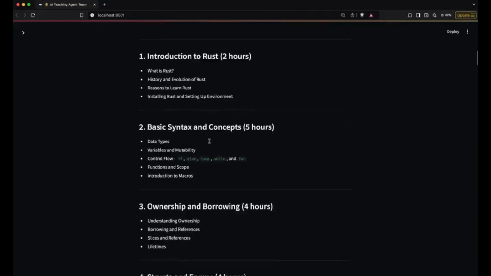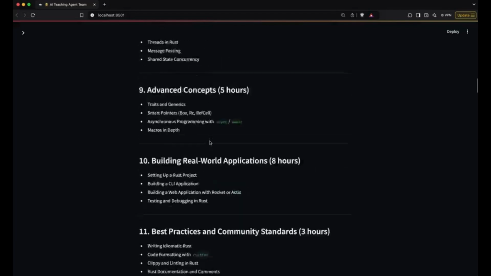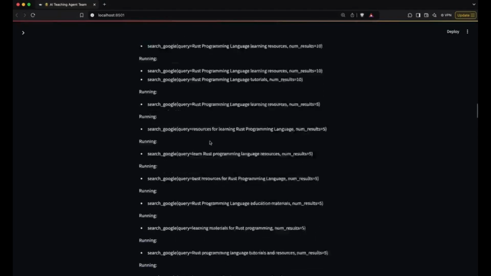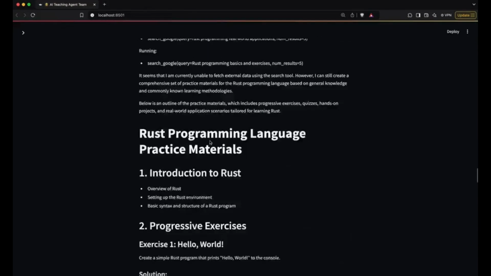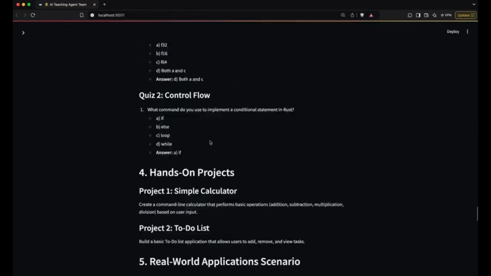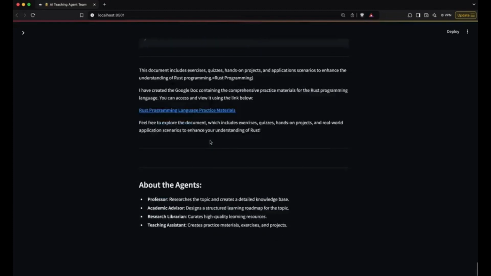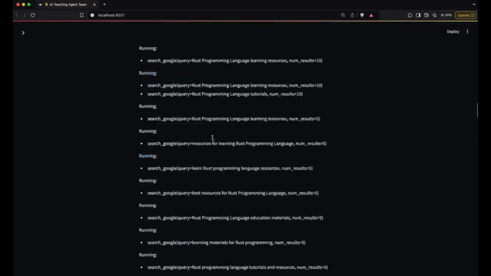Here's what makes this system special. All these agents communicate with each other in real time. They share information, adjust their approaches, and work together to optimize your learning experience. And it all runs through Google Docs, making it incredibly accessible and easy to use.